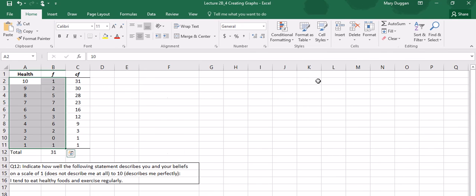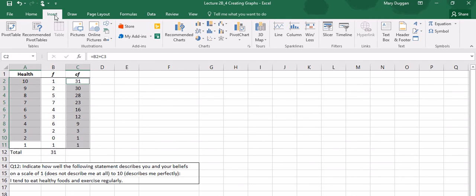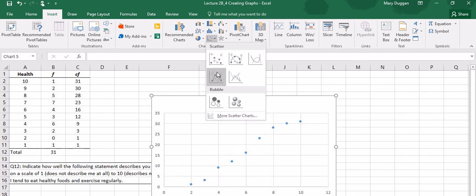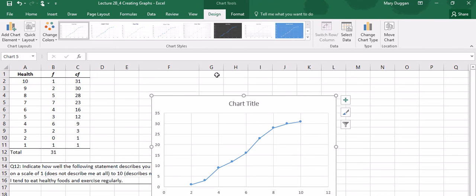If instead of a frequency polygon, we want to make a cumulative frequency polygon, we can do that too. And the way that we're going to do that is we're going to select the health scores. I'm going to click on Control and hold it down, and I'm going to now select the cumulative frequency scores. All right, I'm going to go back up to the Insert, and I'm going to do the same type of thing. And this time, instead of a frequency polygon, we have a cumulative frequency polygon, which shows how the scores progress based on the level of the score.